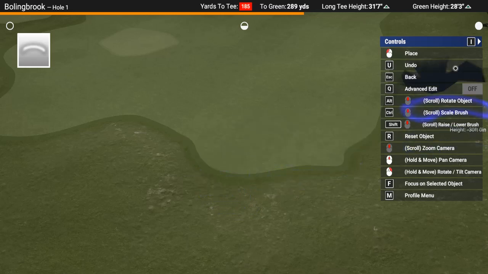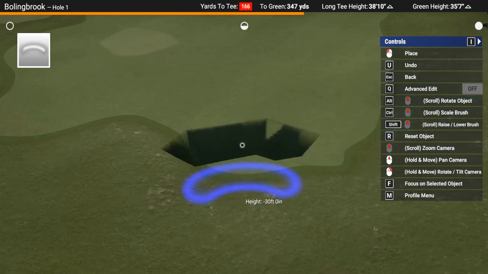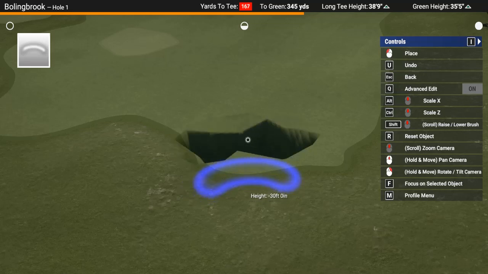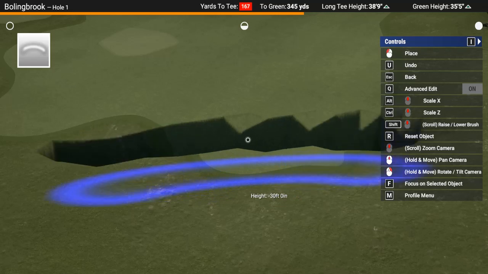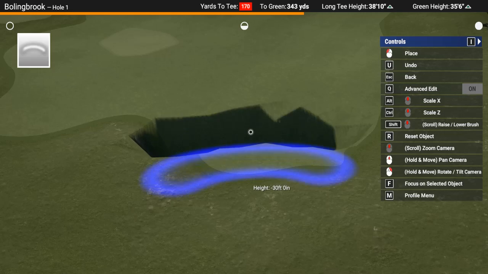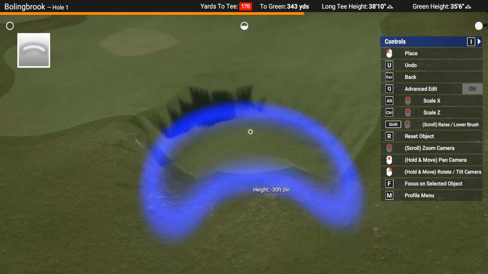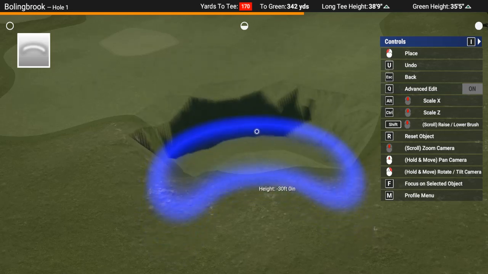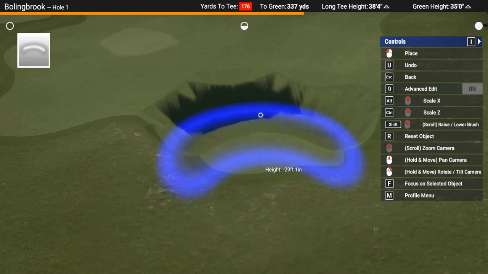If I go ahead, you'll see up there it says Q Advanced Edit. So if I press Q, I go into a different editing scale, and you'll notice over on my right things changed. So if I press Alt, now you notice how it makes it longer. And again, I'm using that mouse scroll. But if I press Control, see how it makes it wider. Okay. And Shift again, lowers and raises.